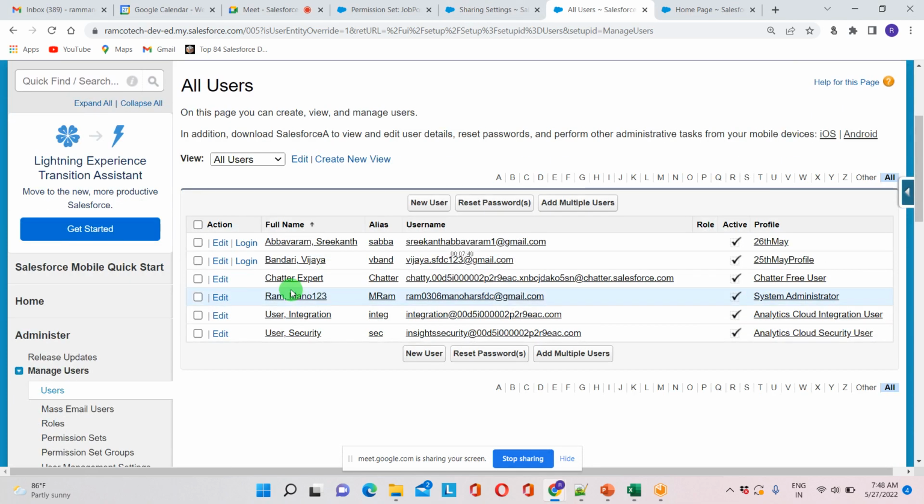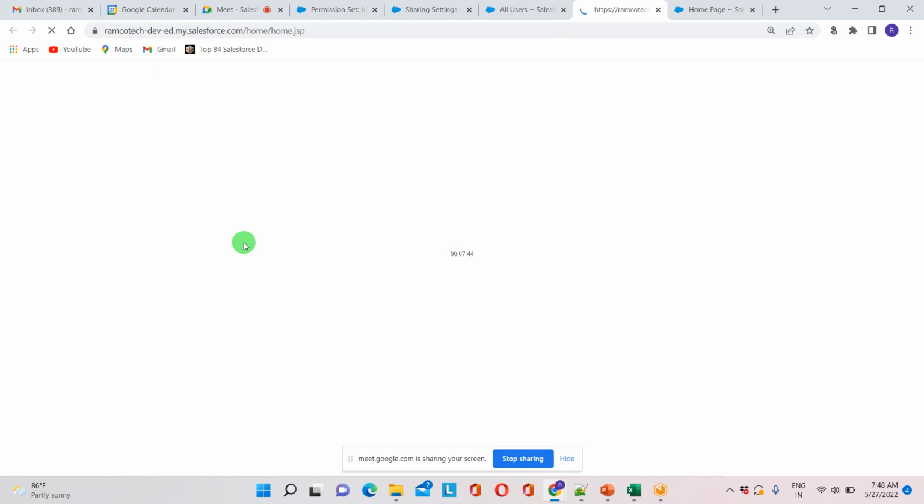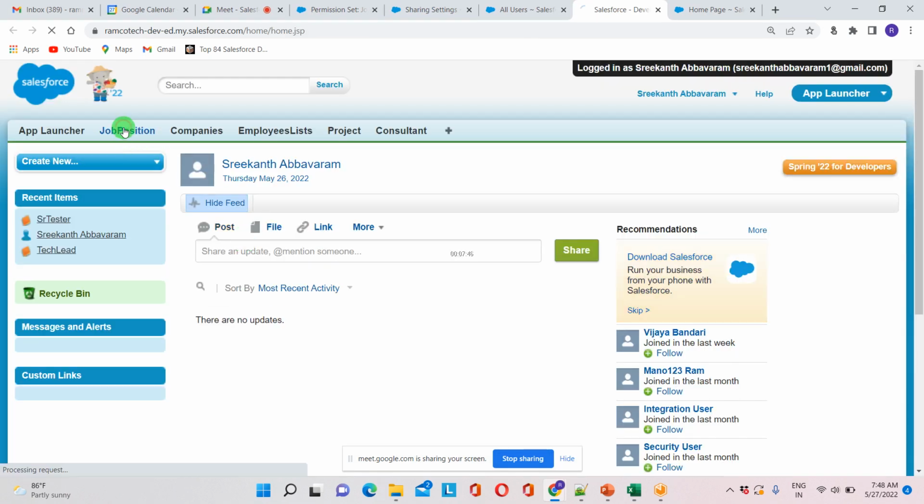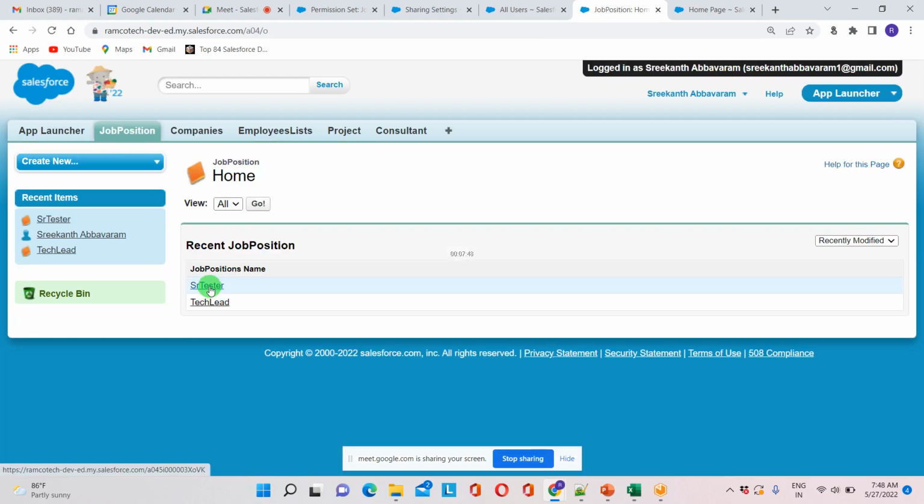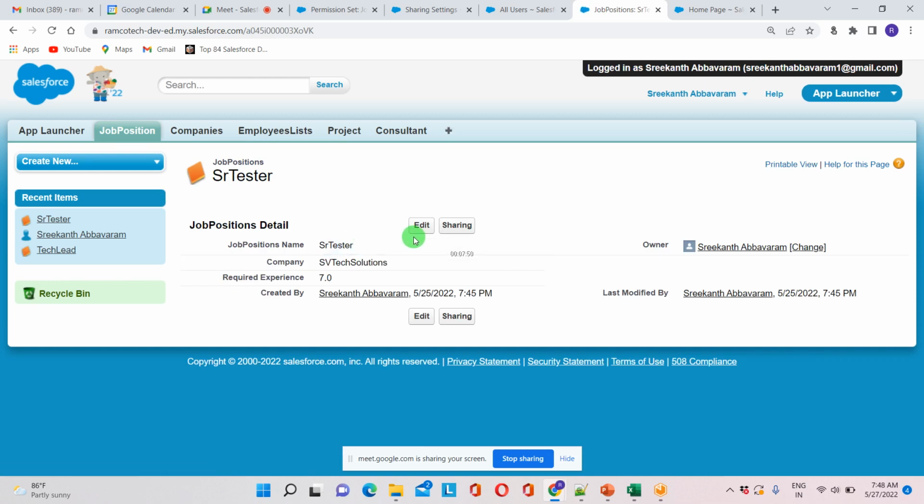So I'm going to log in as Srikanth. See now, earlier the edit option was not there. That means OWD is not working here, profile is also not working. Just because of the permission set, it is working now. Got it?